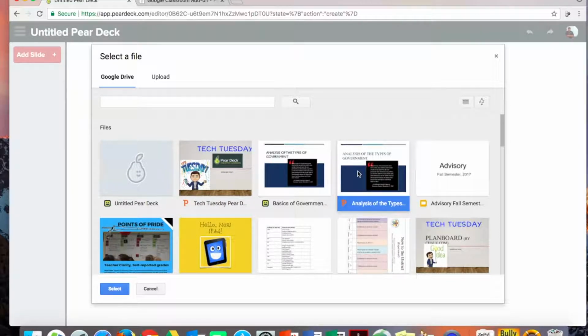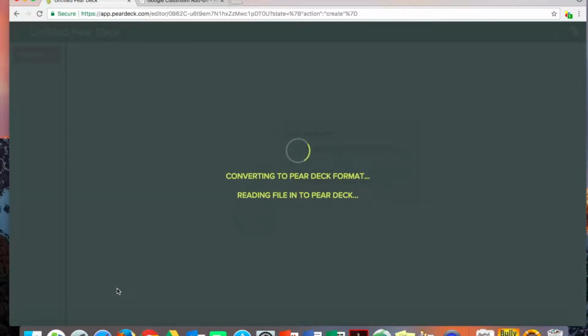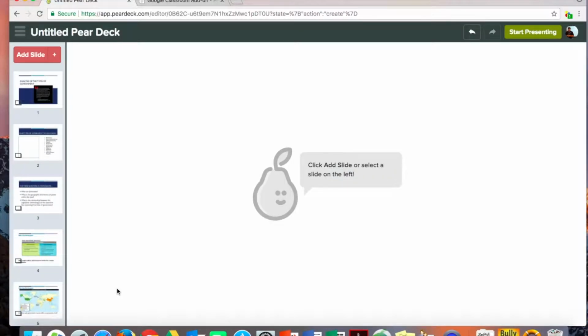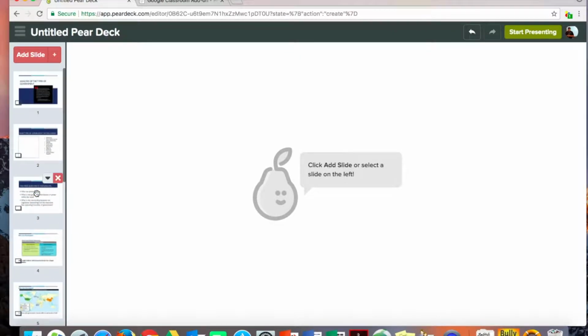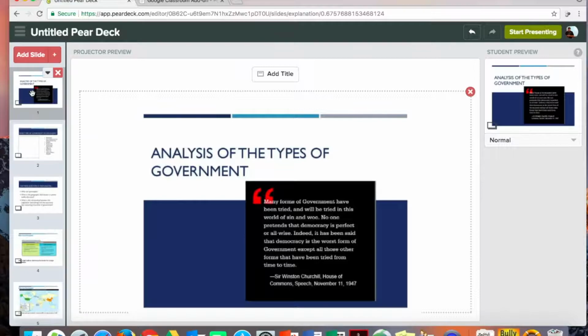But we're going to take something that already exists in Google Drive, and it's now going to download that content and put it into Pear Deck. And you can see over here on the side, I have my slides from a lesson that I did at the very beginning of an American government class on the analysis of different types of government.